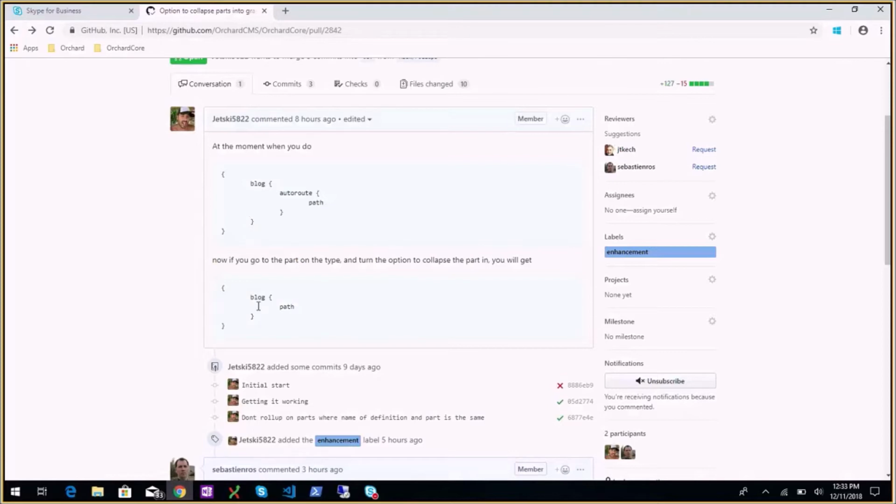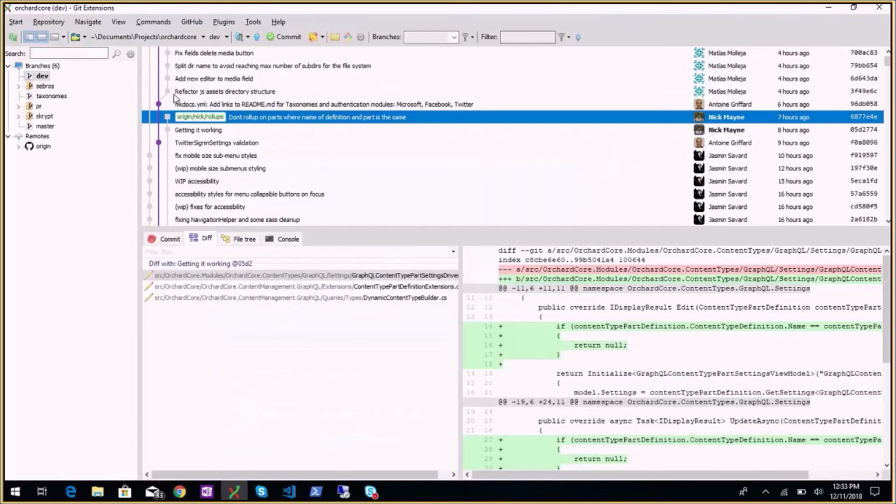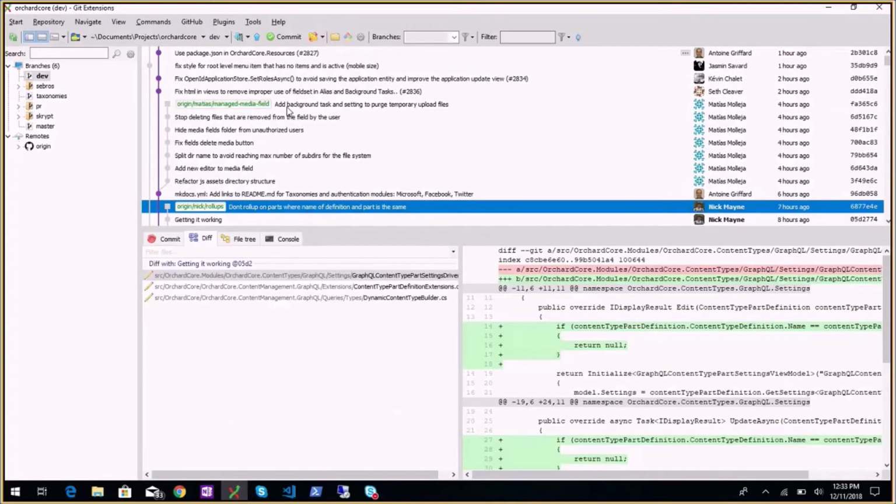And then this could be documented. An auto-route part exposes the path property on the GraphQL. That's it. Then manage media field.